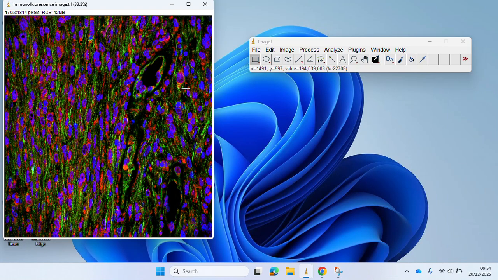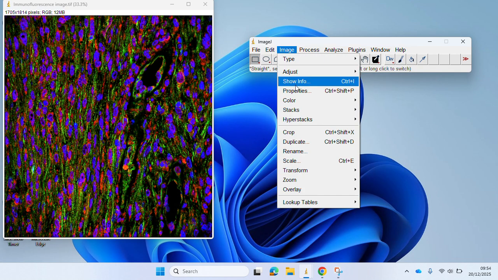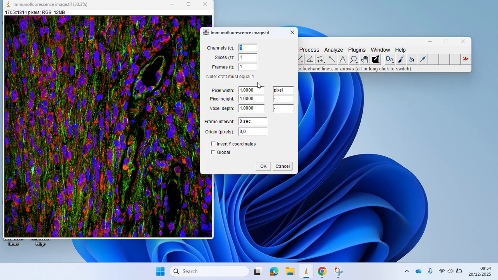Now I need to check the properties of this image. I will go to Image and click Properties. The unit I want on this image is micrometer, but here you can see pixel is written there, so you will change pixel into micrometer. Then pixel width in this case should be 0.55, pixel height should be 0.55, and voxel depth should be 0.55.